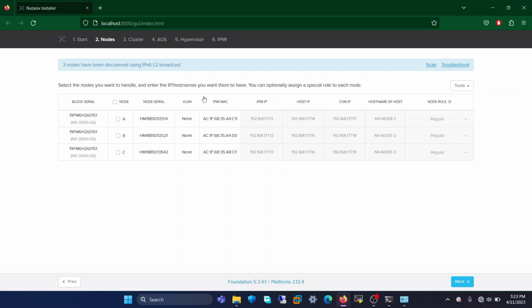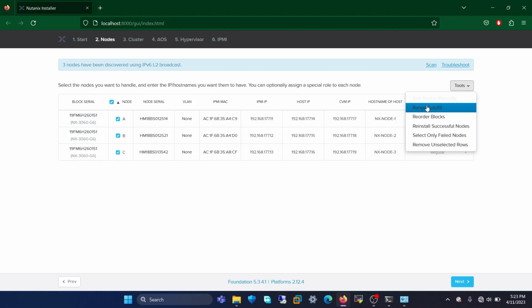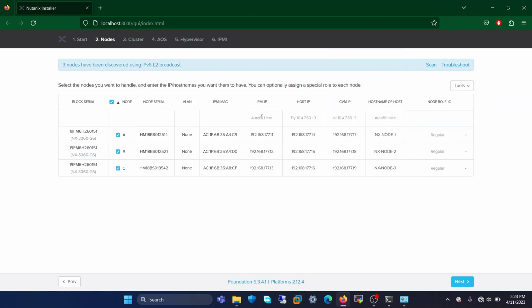Here, as you can see, 3 nodes are discovered automatically by the Foundation app. Now, we will input the IP address for AHV hosts, CVM and IPMI for our 3 nodes. Also, we will input the hostname for the nodes. I will be using the range autofill tool as it makes it easy to fill in details of nodes when there are many nodes.